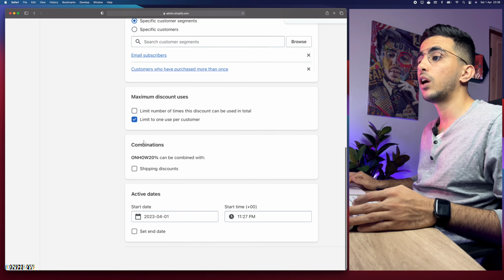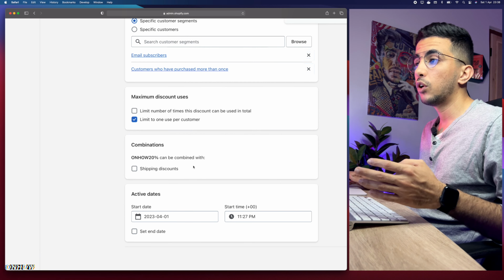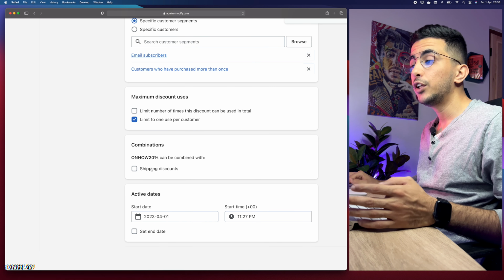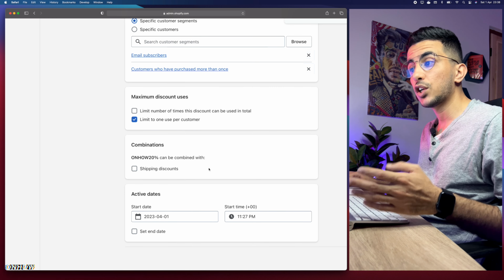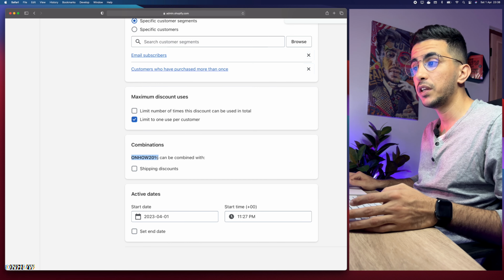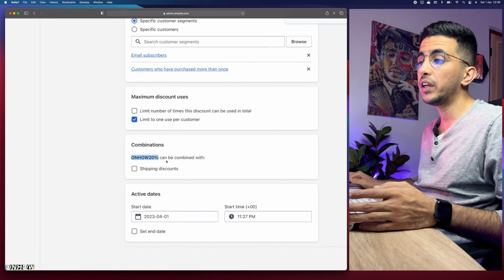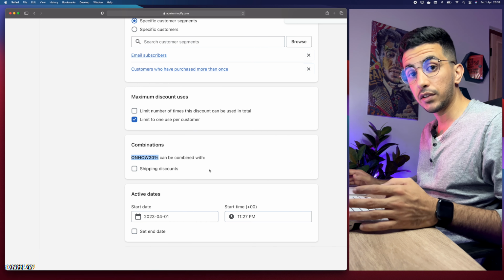And below it right here, combinations. Because we did go for an order discount, if you have shipping discounts, you can combine them together. So the customer that can benefit from the 20% off can benefit from the shipping discount as well. And this is really good if you are doing bundle products, as I said.